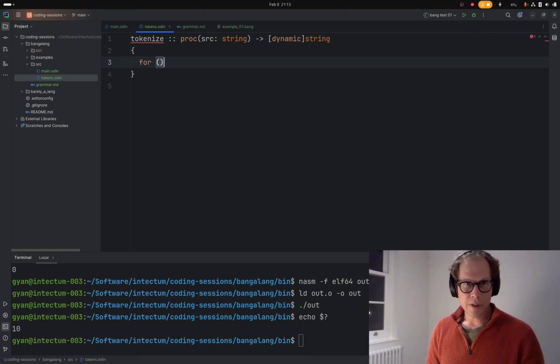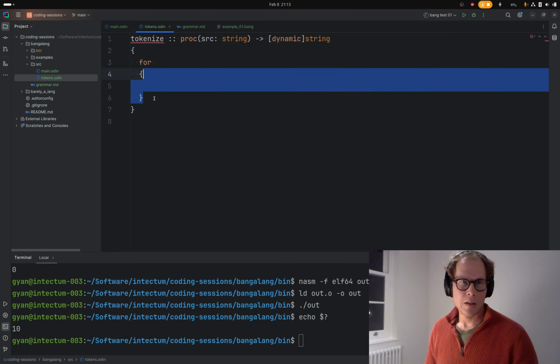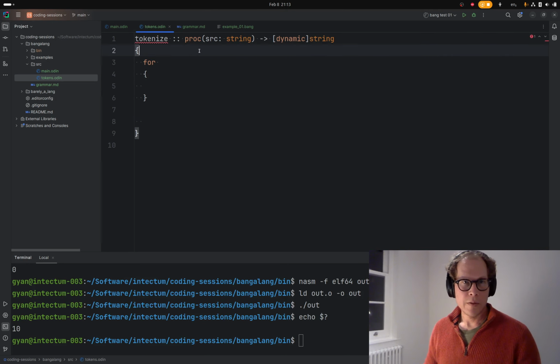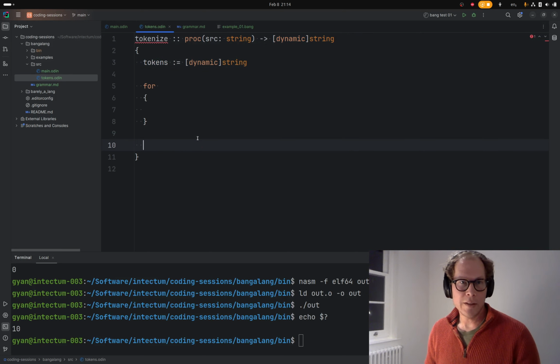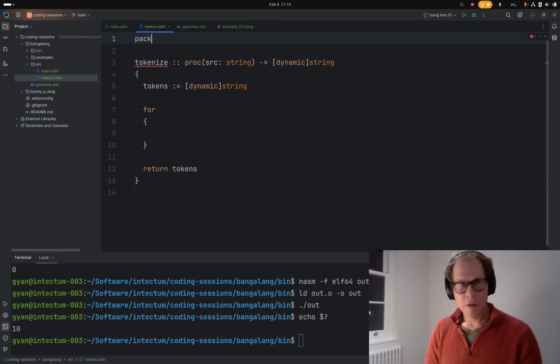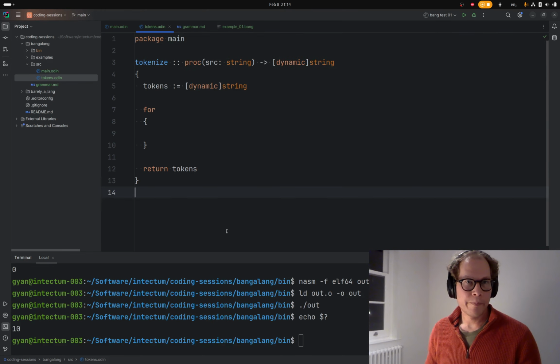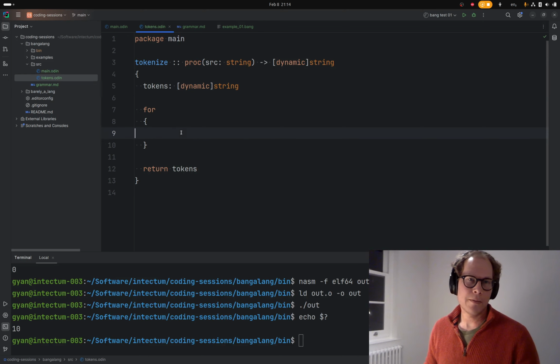So what we want to do is have a for loop. I think I'm just going to do a traditional for loop for now. Well, I guess first we need to declare our tokens array. So that's a dynamic string, and at the end we're going to return it. Hopefully that's going to make this guy happy. Oh, file scope. That's right. I think I need to do package main. There we go. And I think, yeah, that's just like that.